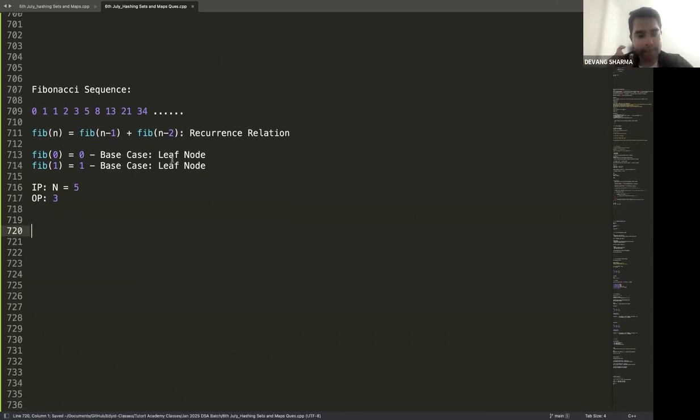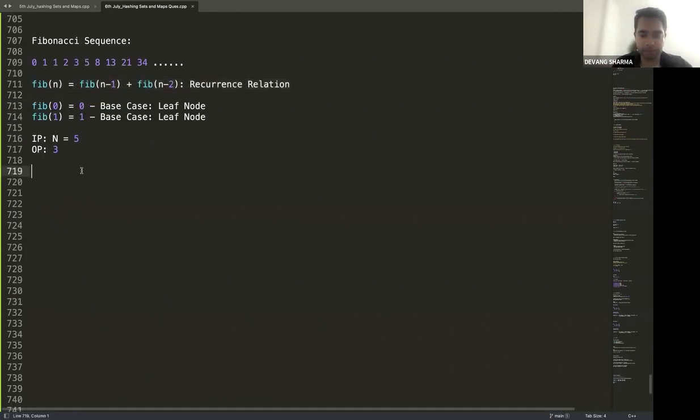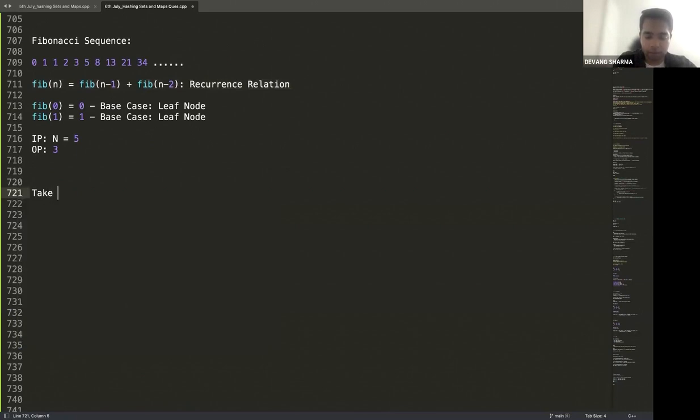Now, here is something which is problematic with line number 711. What exactly is problematic? Let's try to understand. If I put n equal to 5 in this relation, my expectation is that I want to know the fifth Fibonacci number, so I should get the output 3. Agree? This recurrence relation should tell me the output is 3. But there is a bigger problem here.